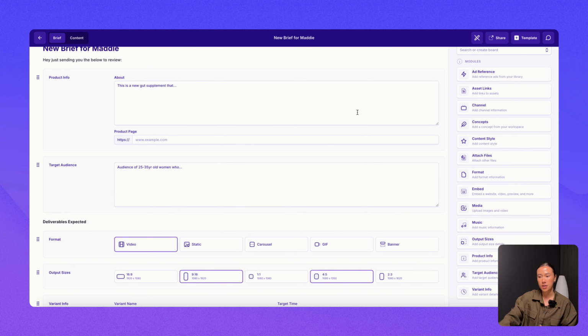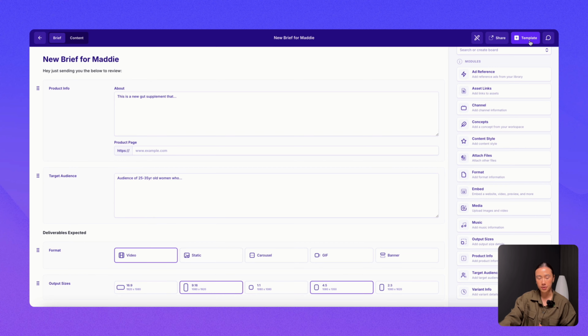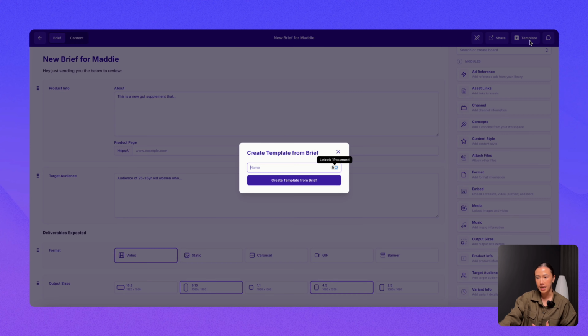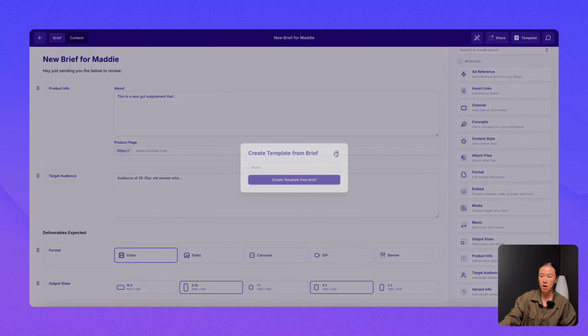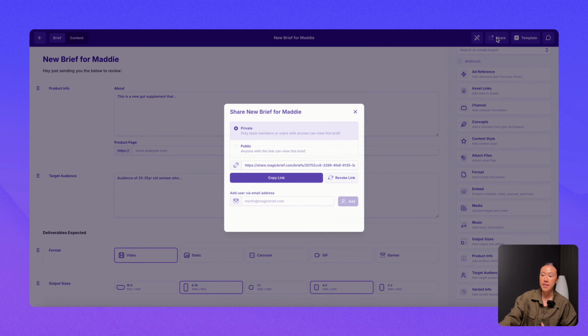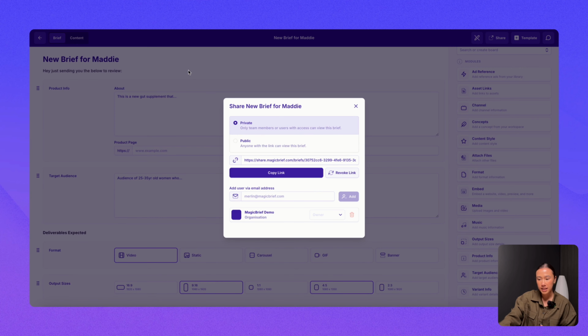Any brief that you make, you can save as a template so that you can build it once and then your whole team can use it again and again just by clicking this button up the top here. And you can also share this brief with anyone, either privately within your MagicBrief organization or publicly, just by generating a share link, and you can also revoke that at any time.